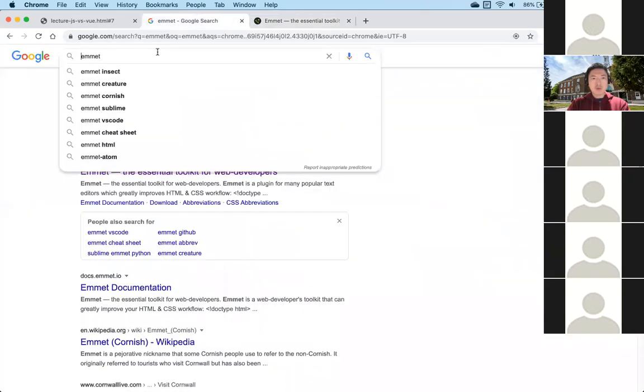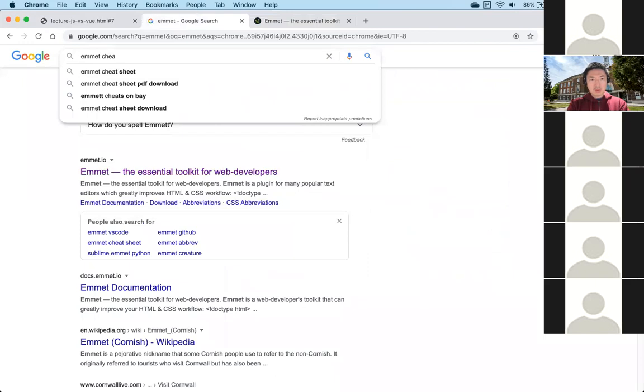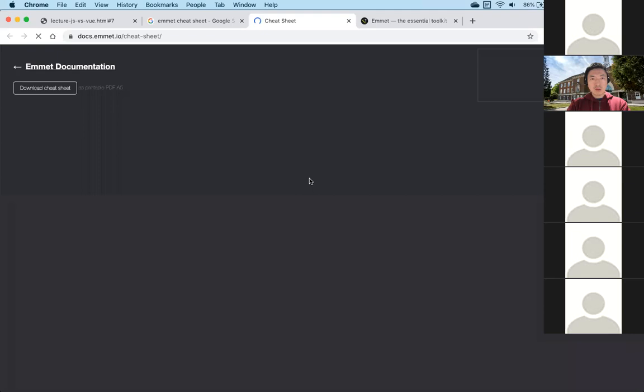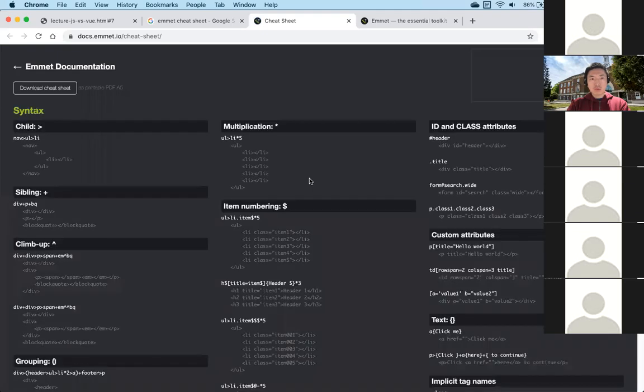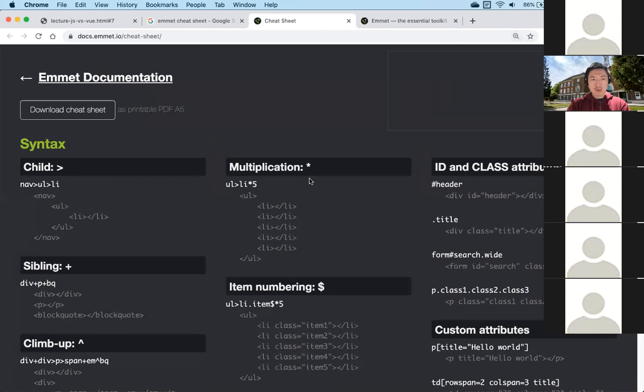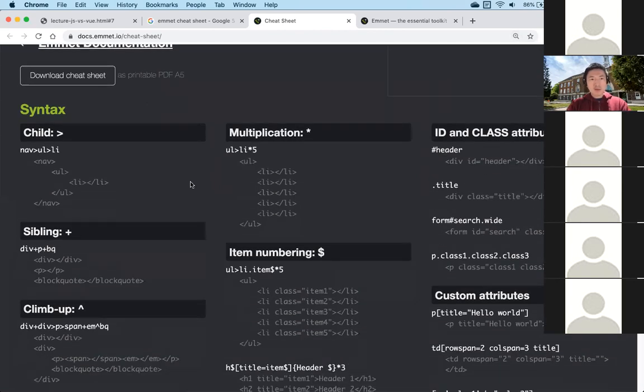Often, something I would use is called an Emmet cheat sheet. Someone made a very concise but useful list of the things that you can do. Let me make it slightly bigger so you can see. These are the examples. For example, if you want to create a nav element, inside it a ul element, and inside that an li element, this is what it looks like: a nav, inside a ul, and inside a list item.